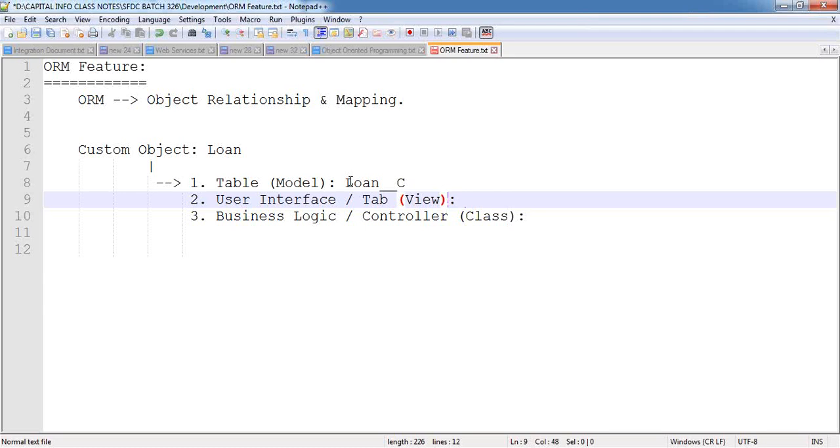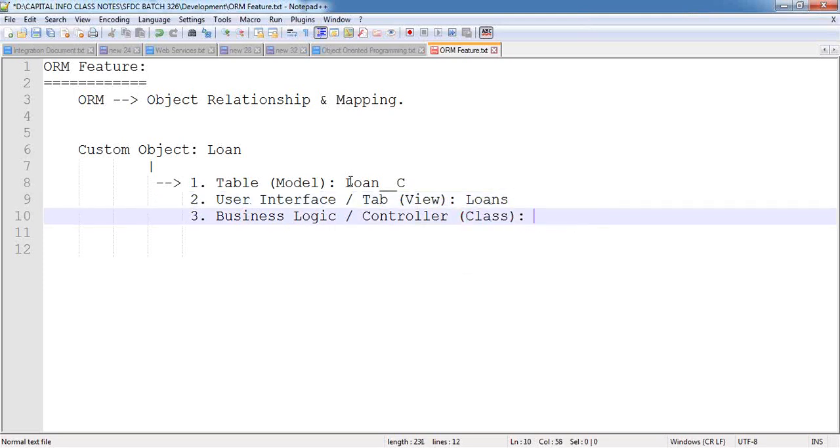User interface is available in the form of what? A tab. So what is the tab name in this case here? Loans, right? Okay, so now tab name should always be in the plural format, object name should always be in the singular format. You know that concept here. Already we have discussed.